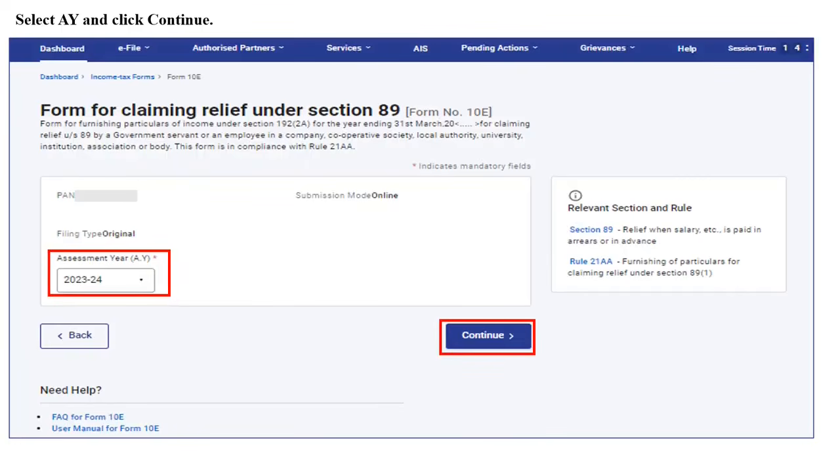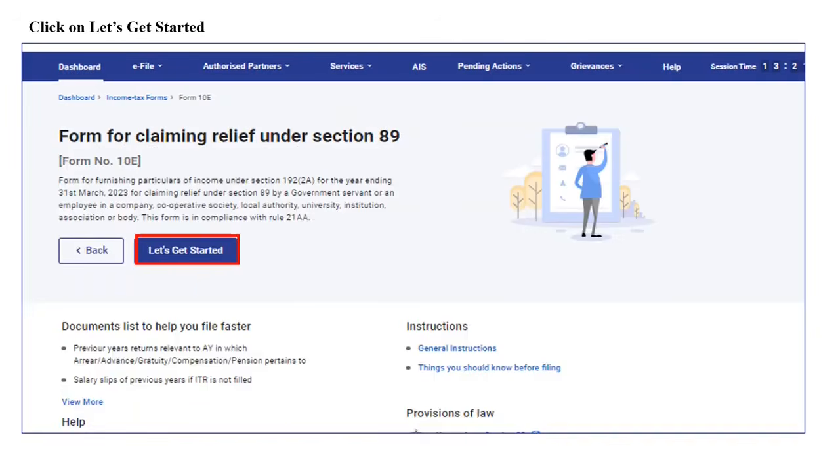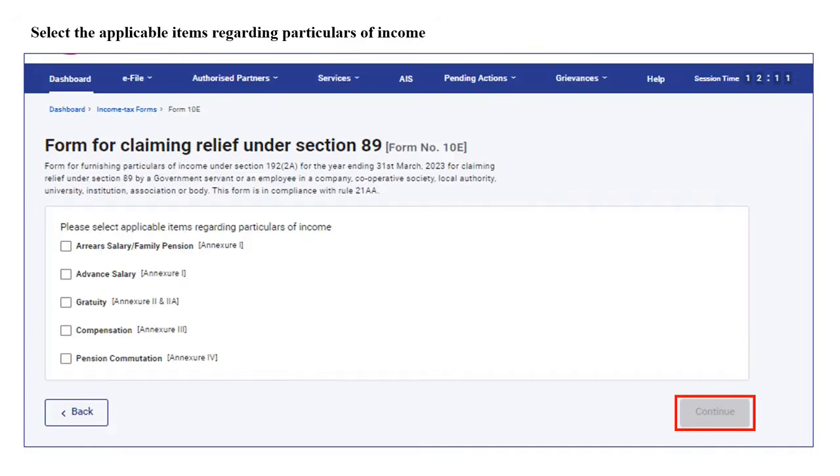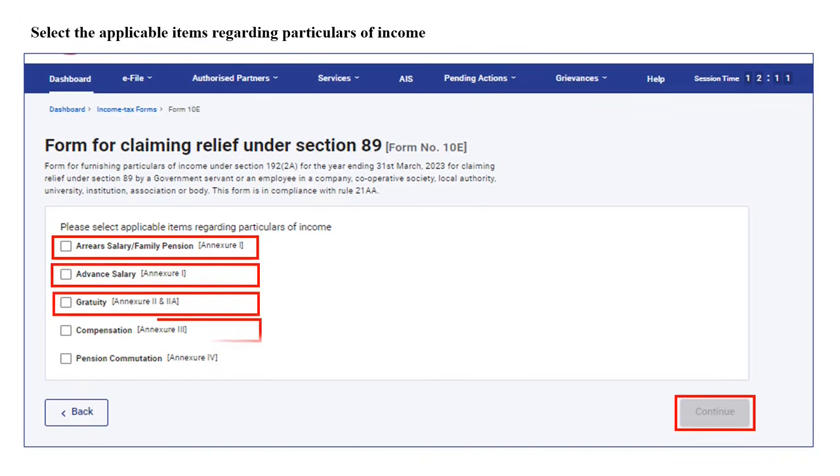You are required to select the relevant assessment year and click on Continue. Kindly go through the list of documents that will help you to file the form faster and then click on Let's Get Started. You are required to select the relevant annexure which is applicable to you regarding your particulars of income. Please select Annexure 1 for arrears, salary or family pension, Annexure 1 for advance salary, Annexure 2 and 2A for gratuity, Annexure 3 for compensation, and Annexure 4 for pension commutation, and then click on Continue button.